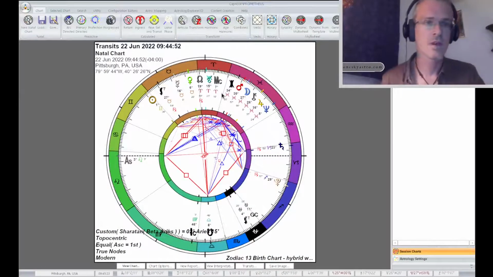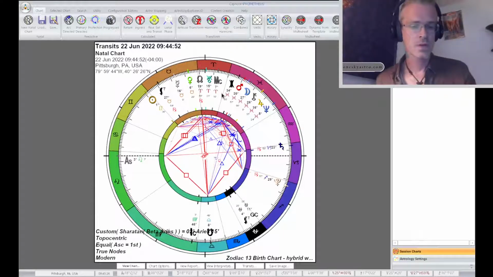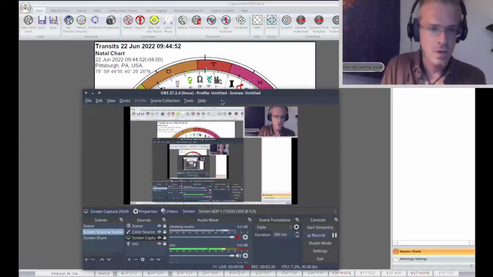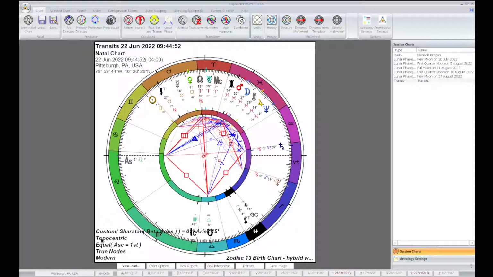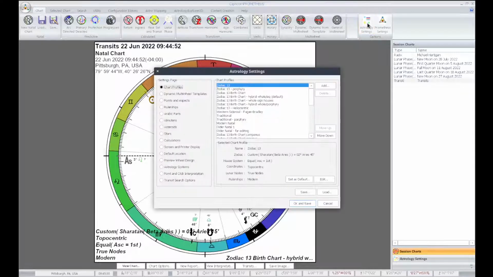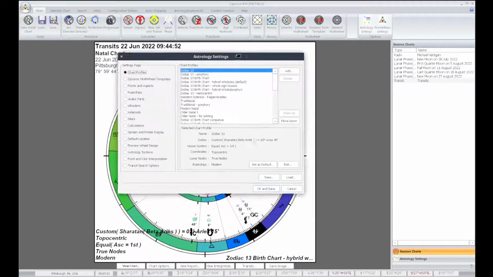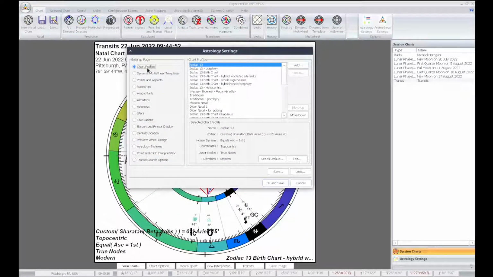Alright friends, so here we have Capricorn Prometheus open. I'm going to switch views so that we can get the full picture. So we're going to want to make sure the chart tab in the upper left is selected. That's the first tab in the very top bar. And then over to the right, we're going to select astrology settings. We're here in chart profiles. That's the first setting, looking at the list of profiles that we have, and we're just going to add one.